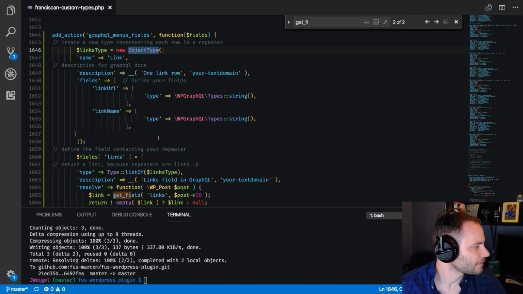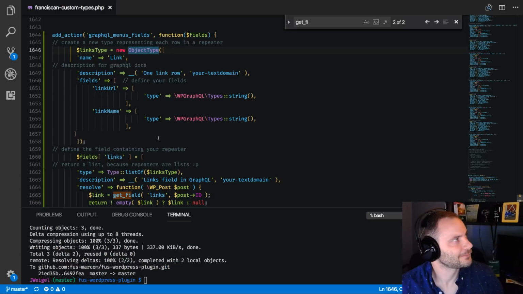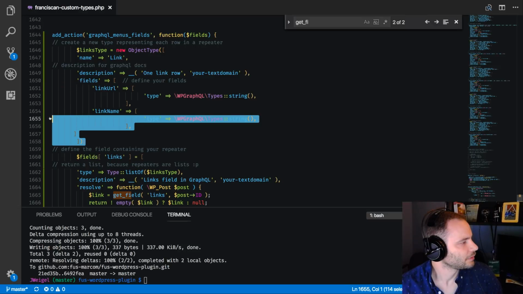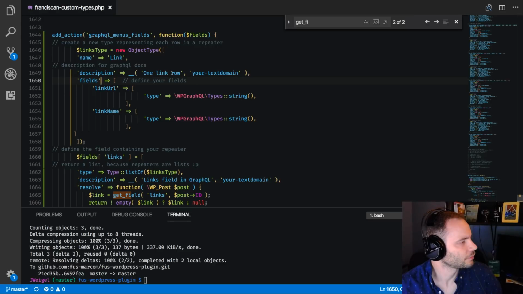So let's see. Alright, let's think about this. Description for GraphQL. Okay, so all of this. Define your fields. The description, one link row.